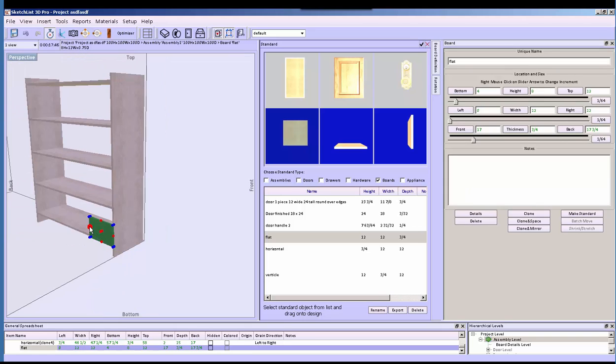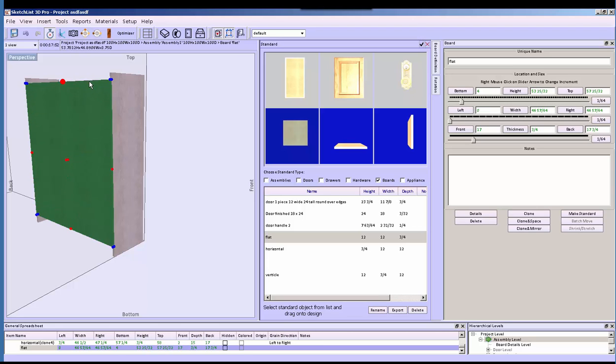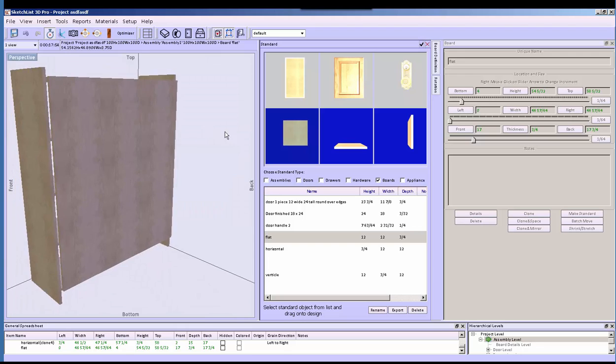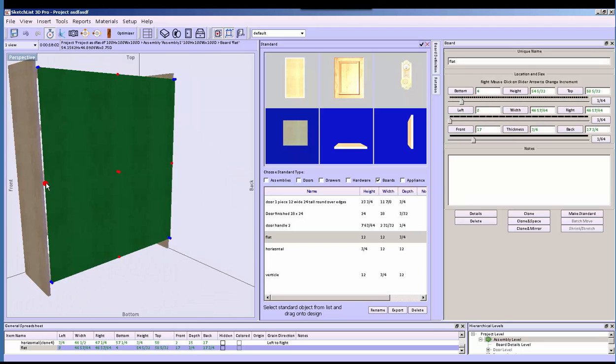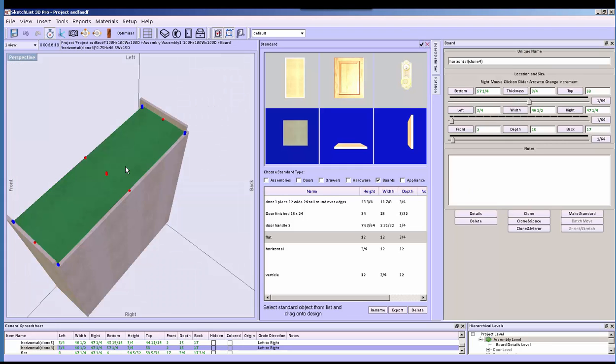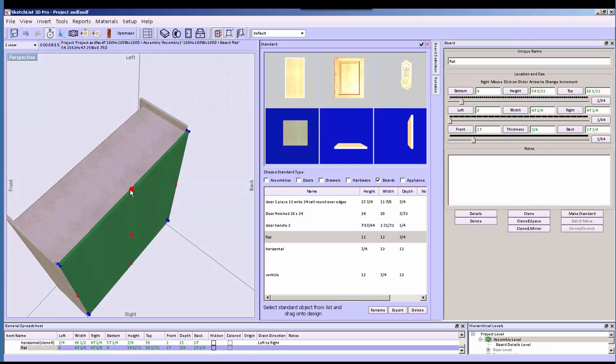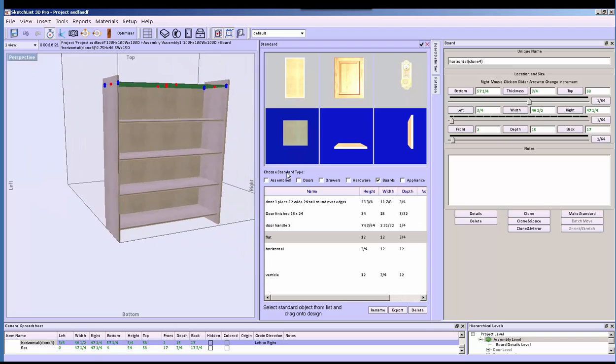Take that red dot, just drag it off this way. Take this red dot, drag it up to the top like that. The left value of that is 47¼. Right click here, this will be 47¼, changing that way. The top of this is 58, the top of this is 58. It's making some fine adjustments.